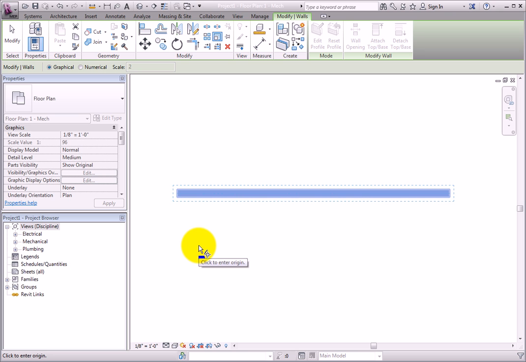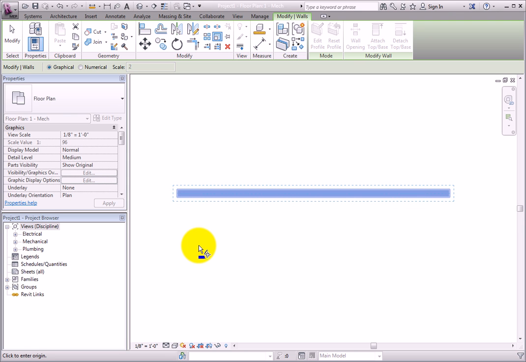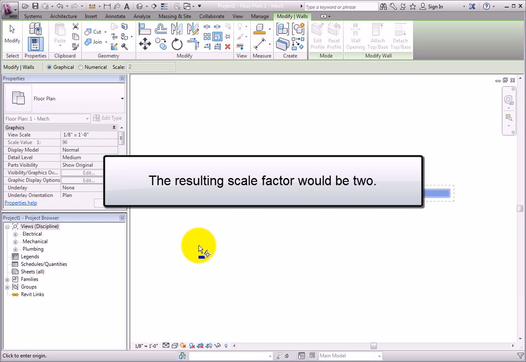Scaling graphically requires 3 clicks. The first click determines the origin, and the next 2 clicks define the scale vectors. Revit calculates the scale factor by determining the ratio of the lengths of the 2 vectors. For example, if the first vector you sketch is 5 feet long, or 1,500 millimeters in the metric file, and the second vector is 10 feet long, or 3,000 millimeters, the resulting scale factor would be 2.